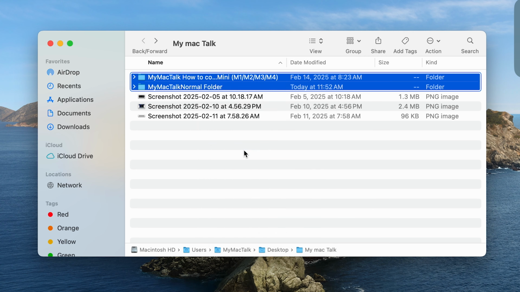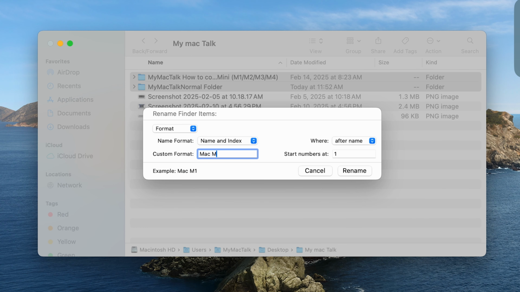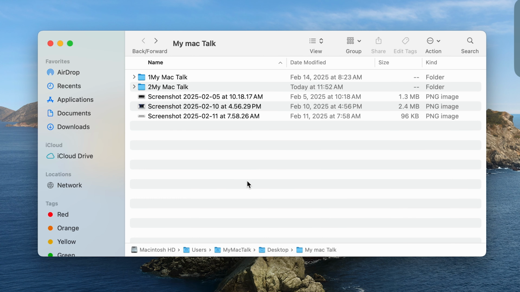Again, I can do the same thing. I'll go rename it and let's just say I want to format it, and here I can say my Mac, and here you can see number starts at 1, so it's going to basically give each of the selected folders a name that starts from 1. So it will be my Mac Talk 1 probably, or I can just have it 1 my Mac Talk. It will depend on where I want to rename it. So I'll just say before the name, I'll rename it. And here you can see 1 my Mac Talk, 2 my Mac Talk. This is very handy when you want to just rename your documents or your files.